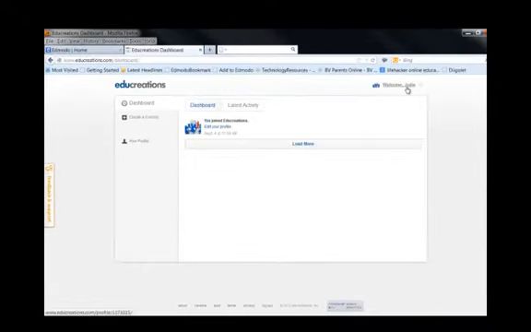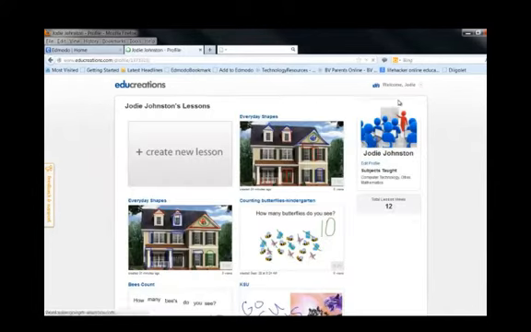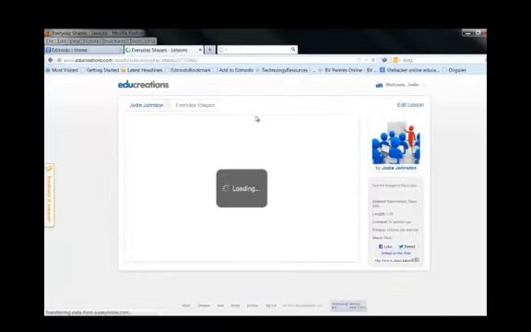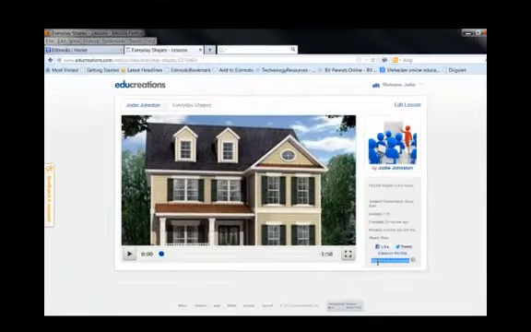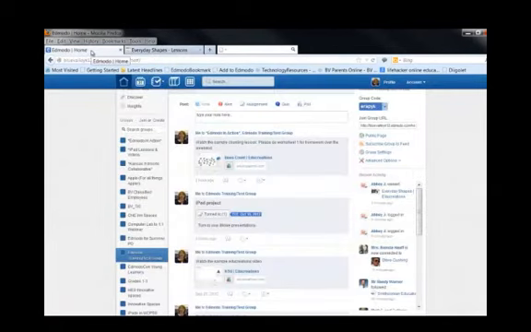I'm going to go to my Educreations account. It's going to show everything I've made. The one I'm looking for is called Everyday Shapes, so I'm going to open that. I'm going to have you look for the embed on the web, and we're going to cut and paste that link. And then we're going to go to our Edmodo page. Make sure you're in your class.